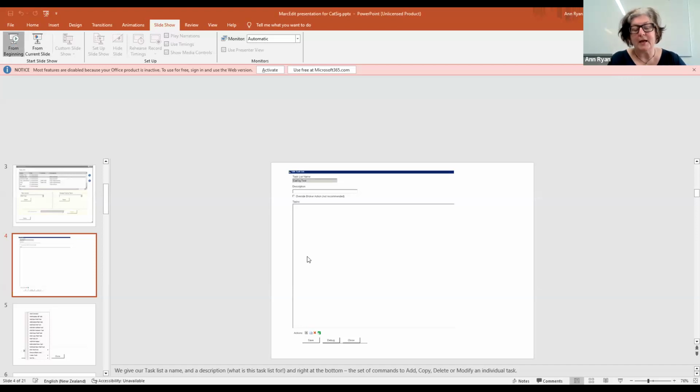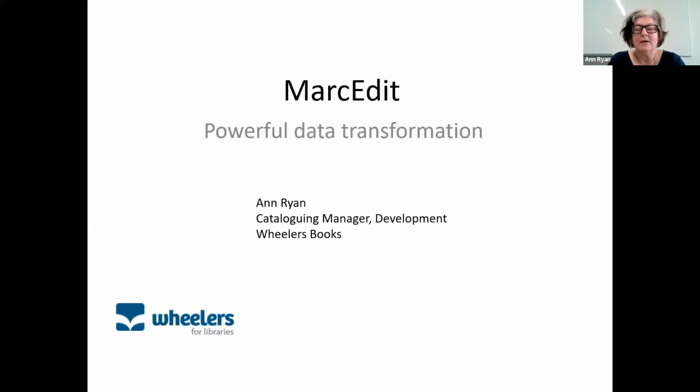Okay, so as has been covered by Leonard and Celeste, MarcEdit is a tool for making a whole batch of changes to a set of MARC records. And I really hope, Leonard, that the vendor records that come from Wheelers are considerably better than the ones that you're receiving as your ebook records, because we work really hard to make that happen.